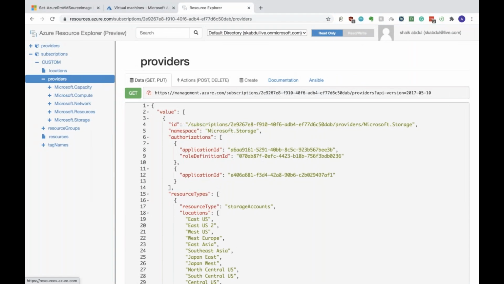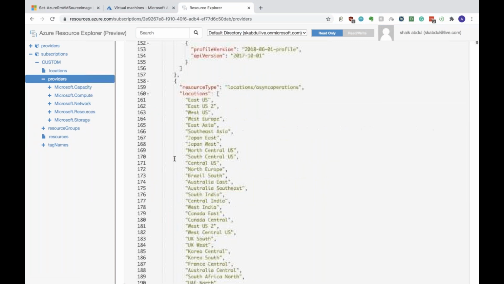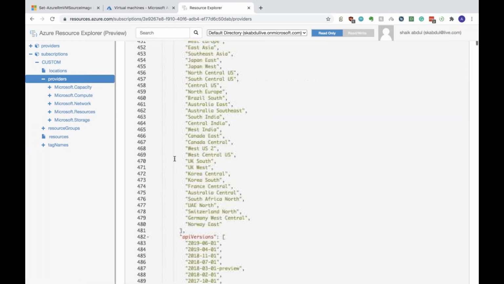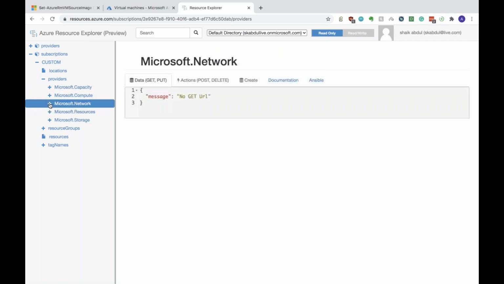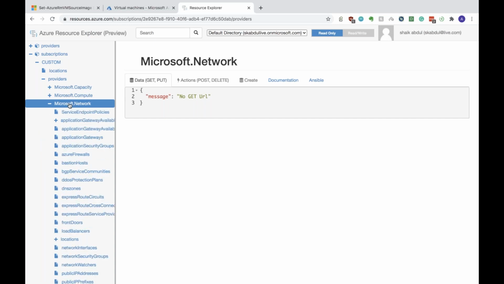So if you just look at the providers now, we have all the information regarding the providers in these regions. Now let me just go to the network. When I open network, why is it super slow? I don't know. This is not normal. It's like you click, you get the info, you understand it, you follow.